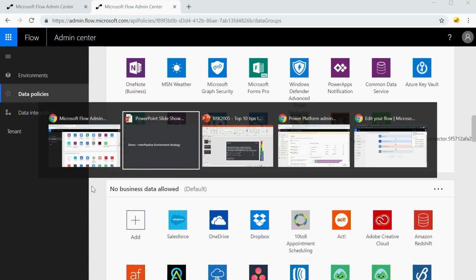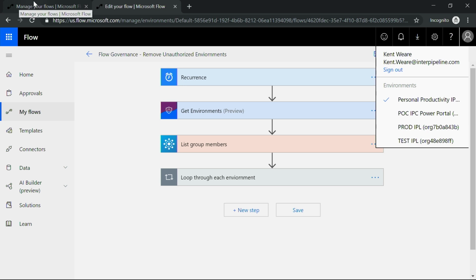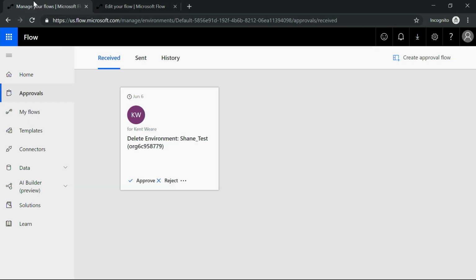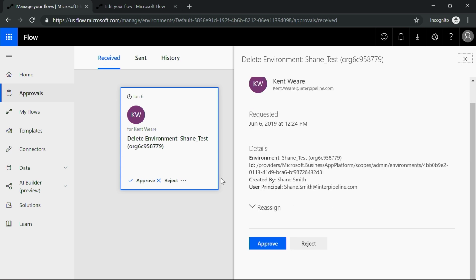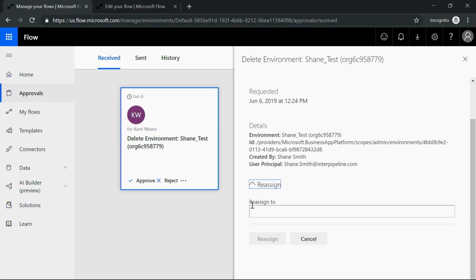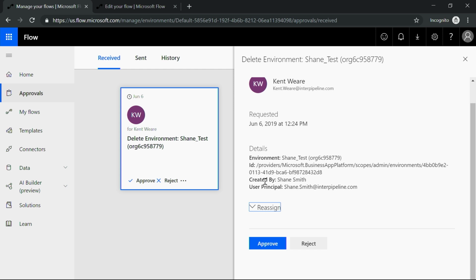So back to my buddy Shane. So let's just flip over to my Flow instance. So now I'm out of the admin experience and onto a maker experience. And I have this approval sitting here that's saying, do you want to go ahead and delete this environment? And so we can see the name of the person who created it, their user principal, and when it was created.